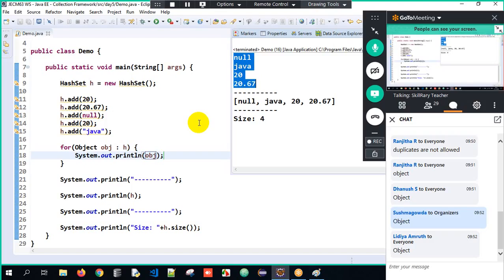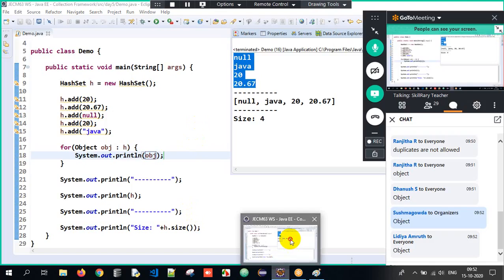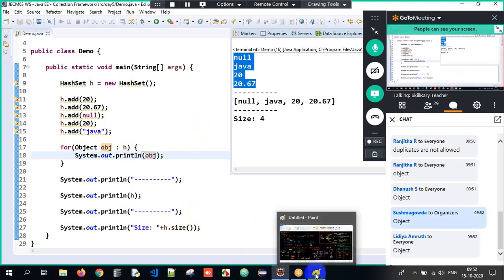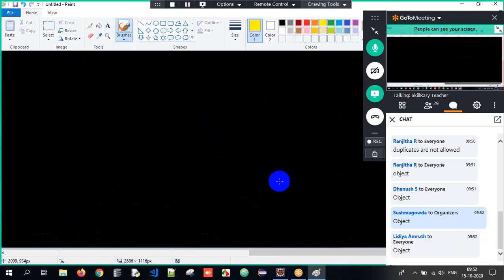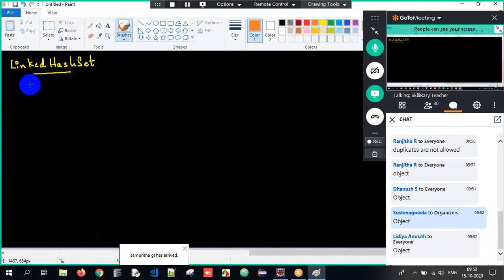But now over here, after this entire process, we are supposed to understand one more part. What is it over here? So it's LinkedHashSet. It's nothing but LinkedHashSet. It's very simple, guys. Nothing great over here. When I talk about LinkedHashSet over here, it's very simple.